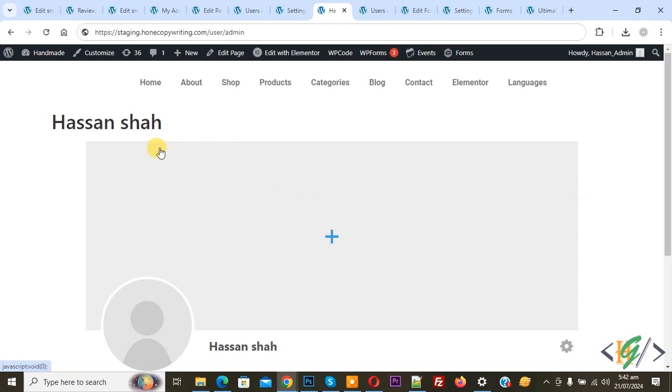So this is a user profile and then in the URL you see user. So this is a username. Mostly a person logs in with their username. So we are going to change it.